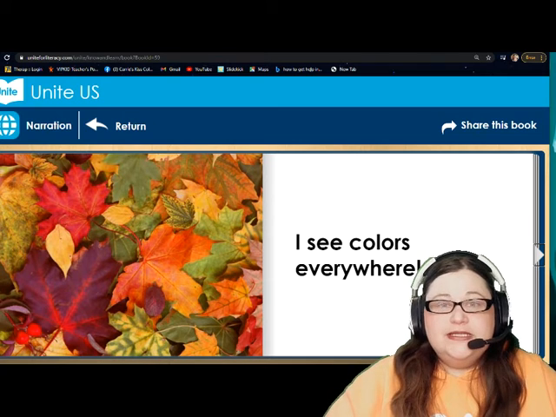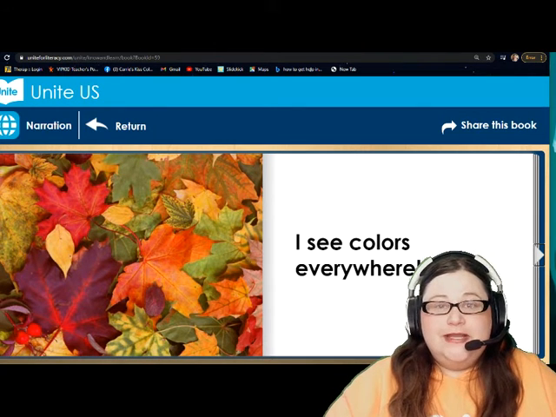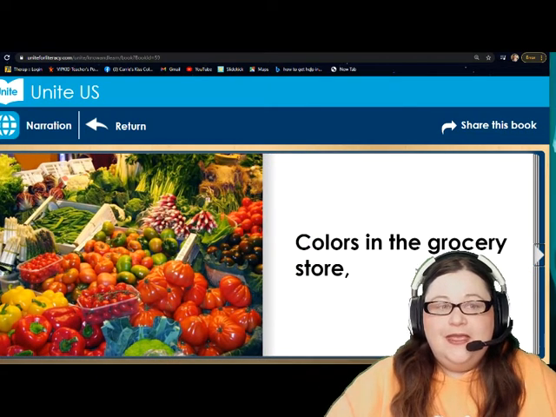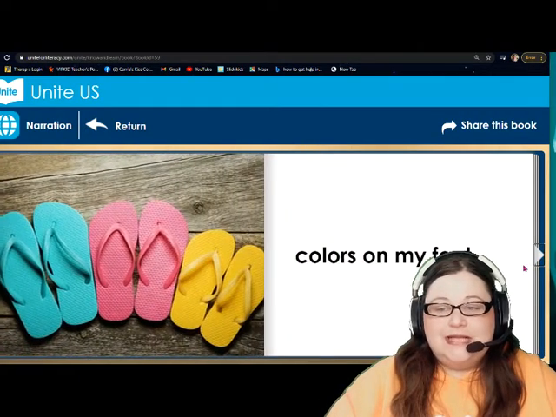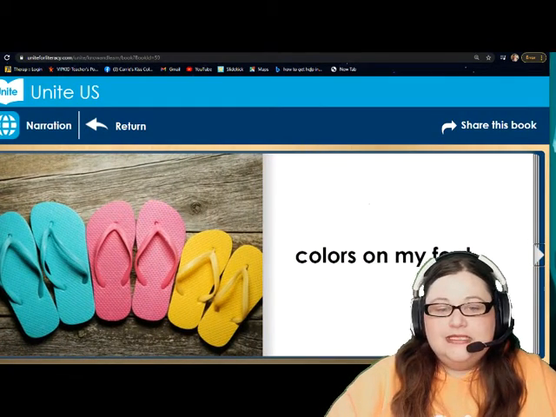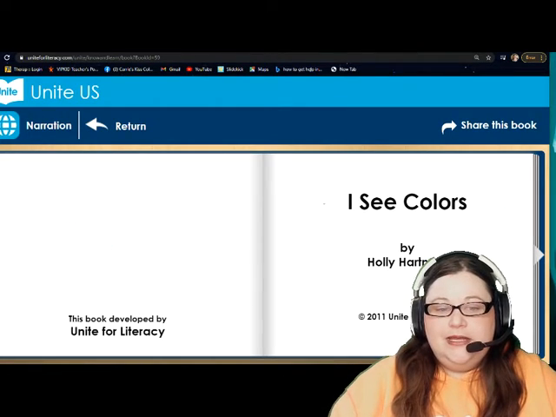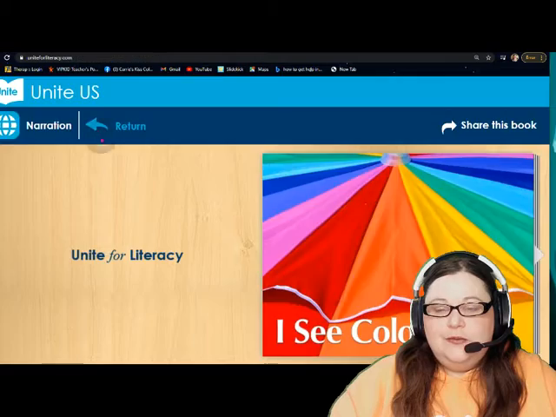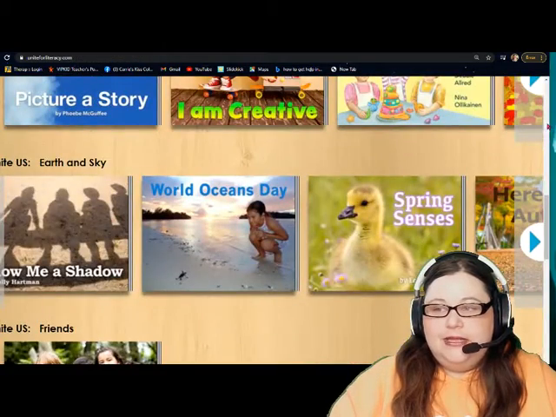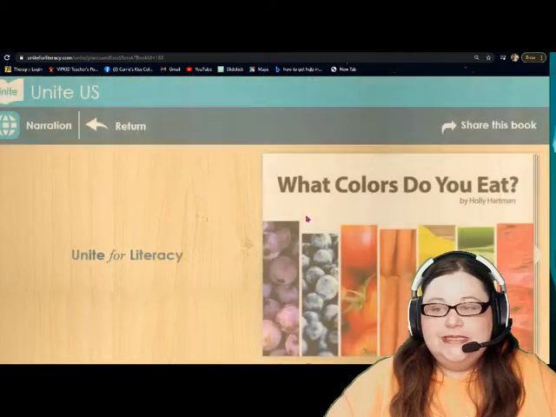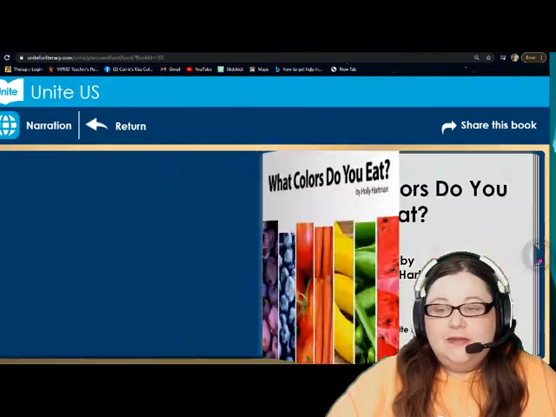If you have preschool or maybe kindergarten and first grade level children of your own, these are great books to explore with them. And for my particular English language learners, we can talk a lot about new vocabulary words as we're also practicing our color words. And this particular book, I think, is by Holly Hartman. It's a really nice one. And one more in this color category that I really enjoy is called What Colors Do You Eat? And this one again is by Holly Hartman.